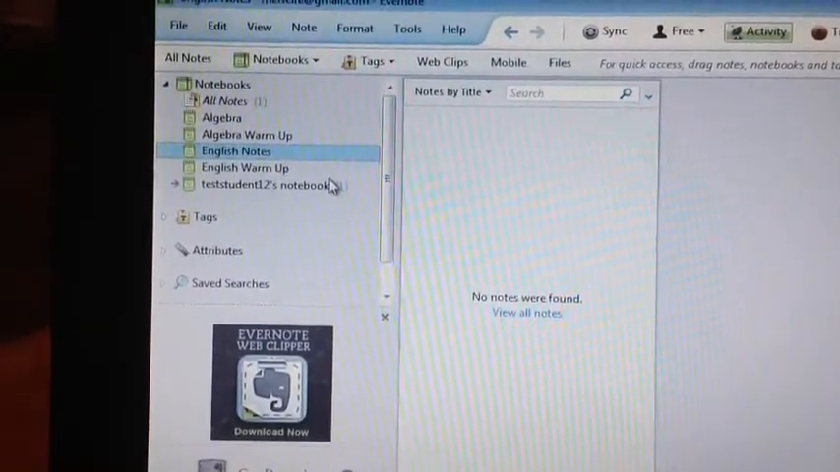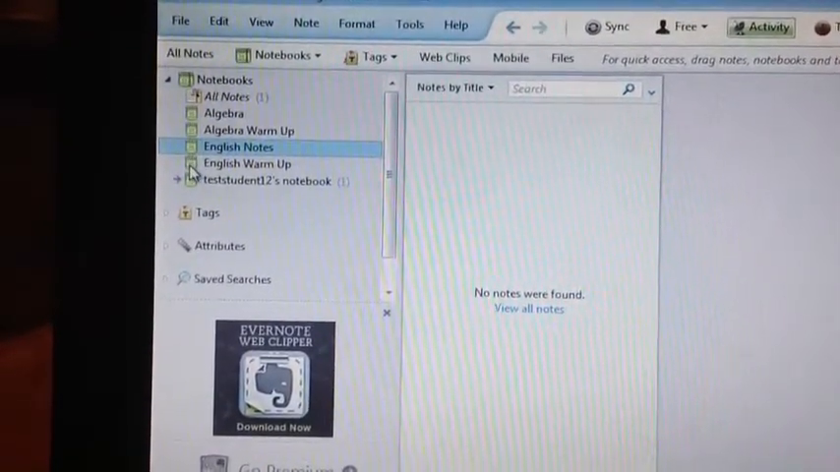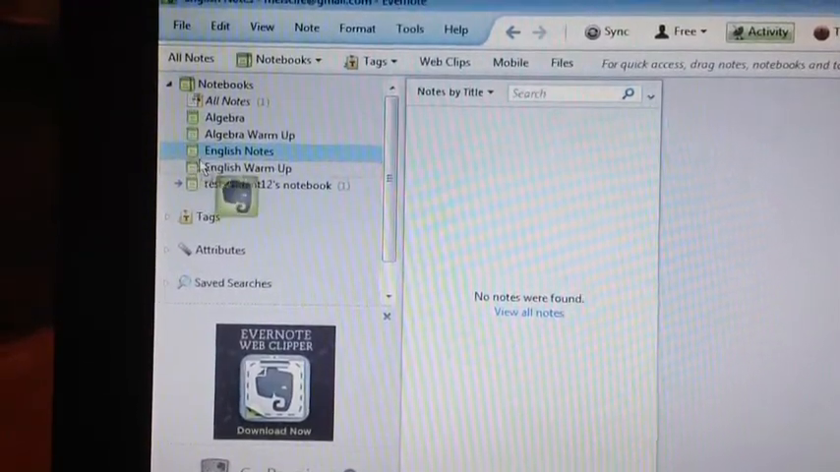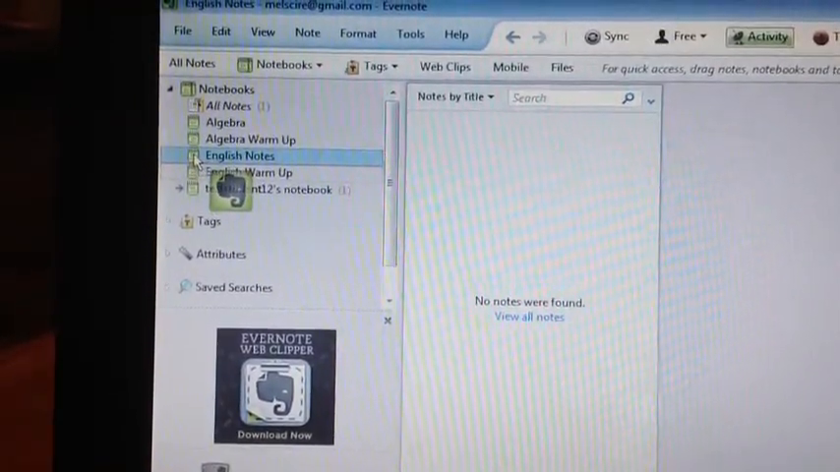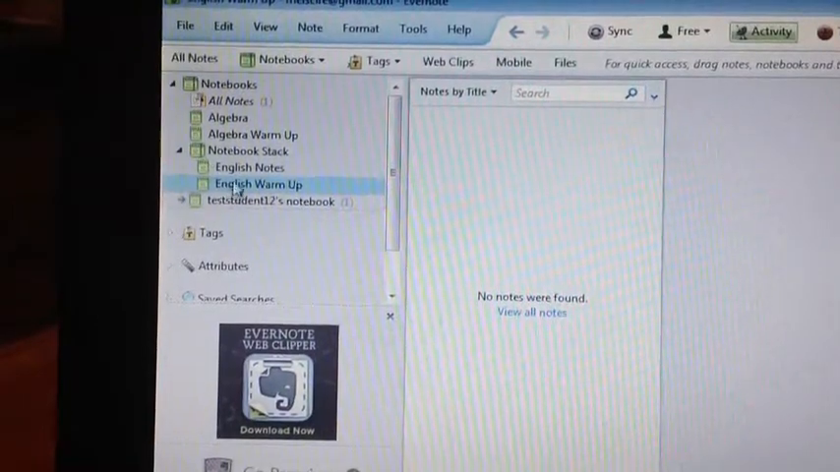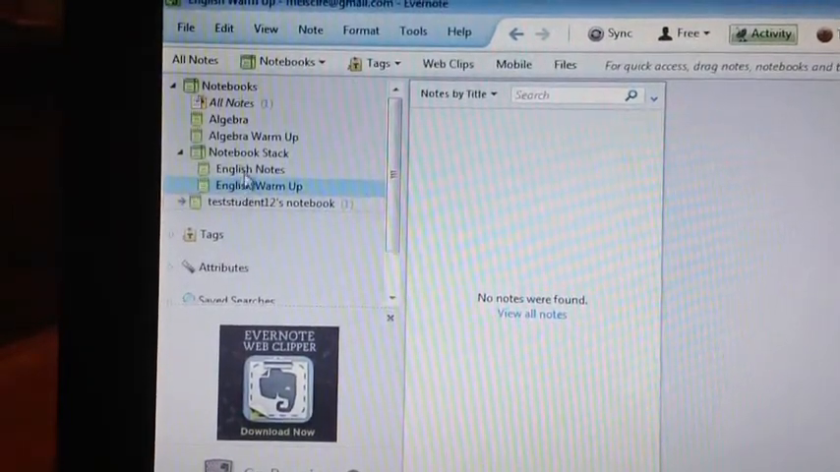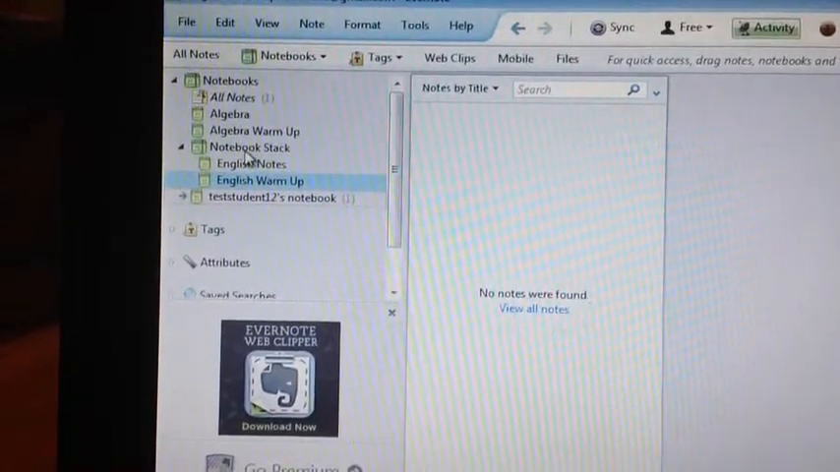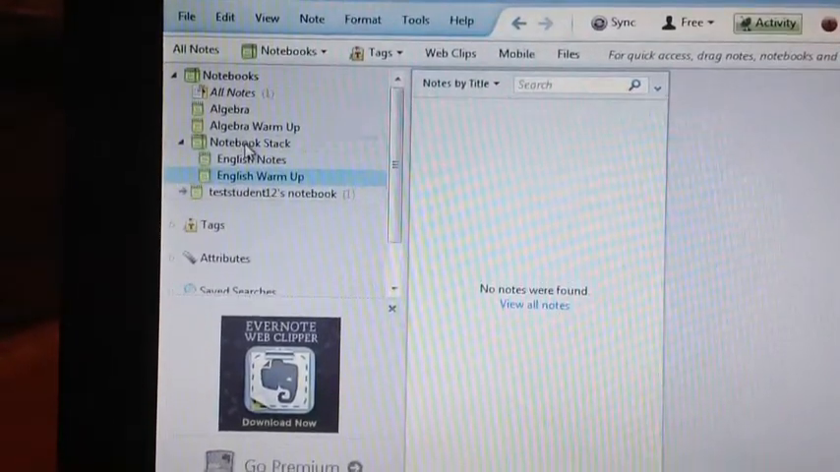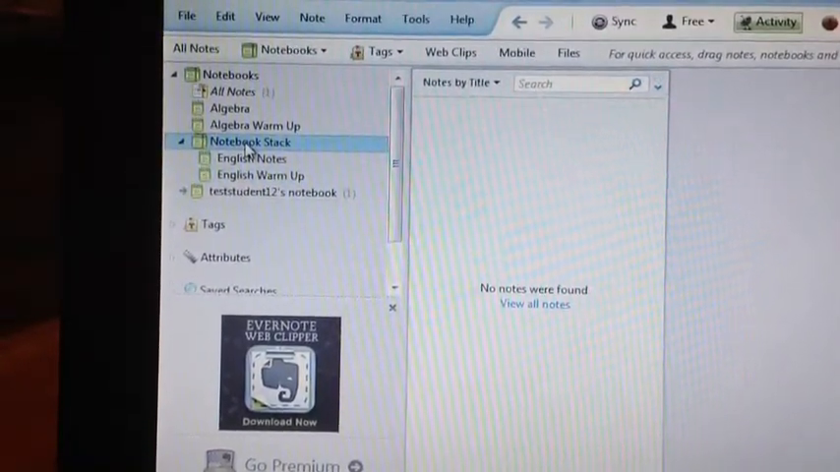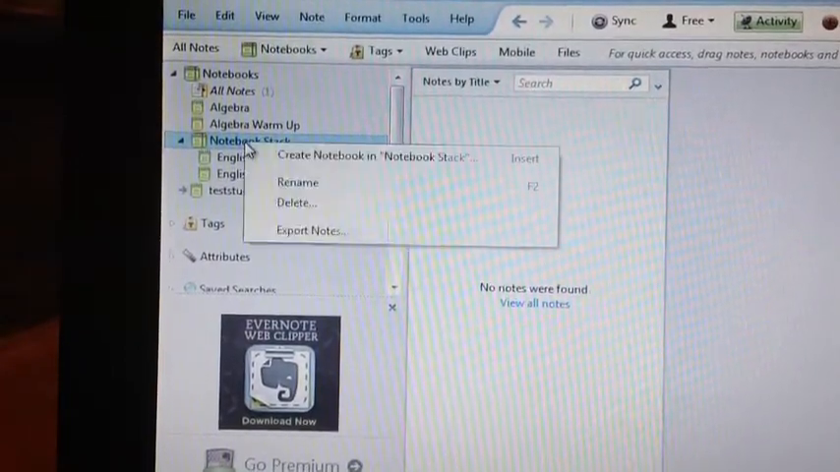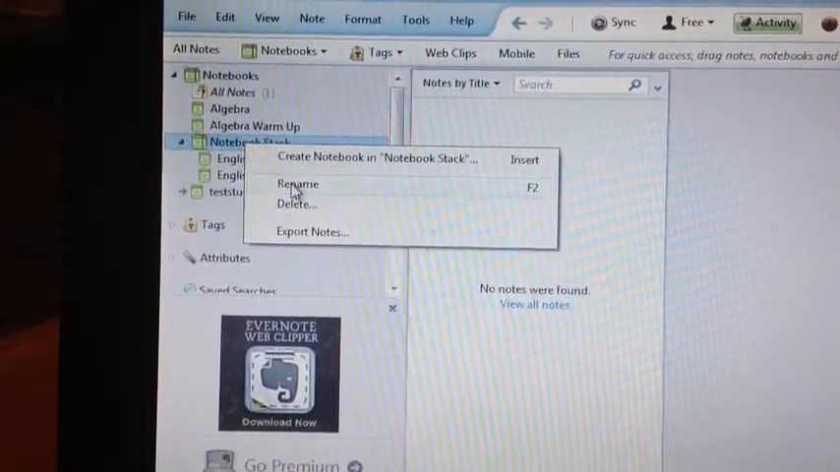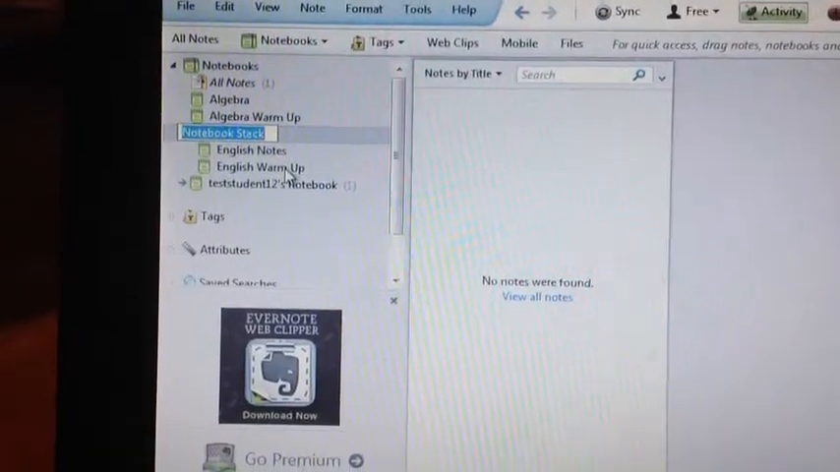Okay? Once you've done that, I want you to go to English Warm-Up, and drag it into English Notes. When you do that, it combines English Notes and English Warm-Up under this Notebook Stack. Now you have a stack. I want you to click on Notebook Stack with your left click, then right-click it, rename it, and let's rename it English.